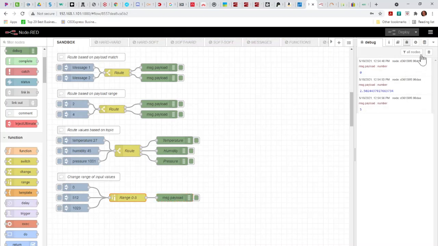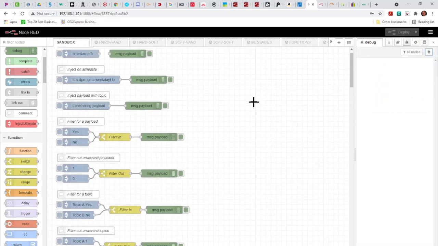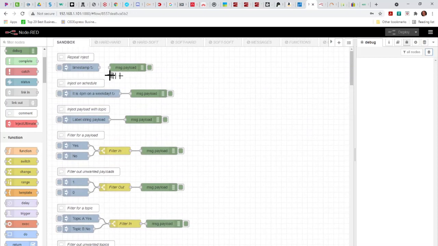Close enough. So those are just a few more examples of how you can handle and filter and find and sort and route all your various messages with different payloads, different topics, and other attributes. So that's a summary of how to handle messages.